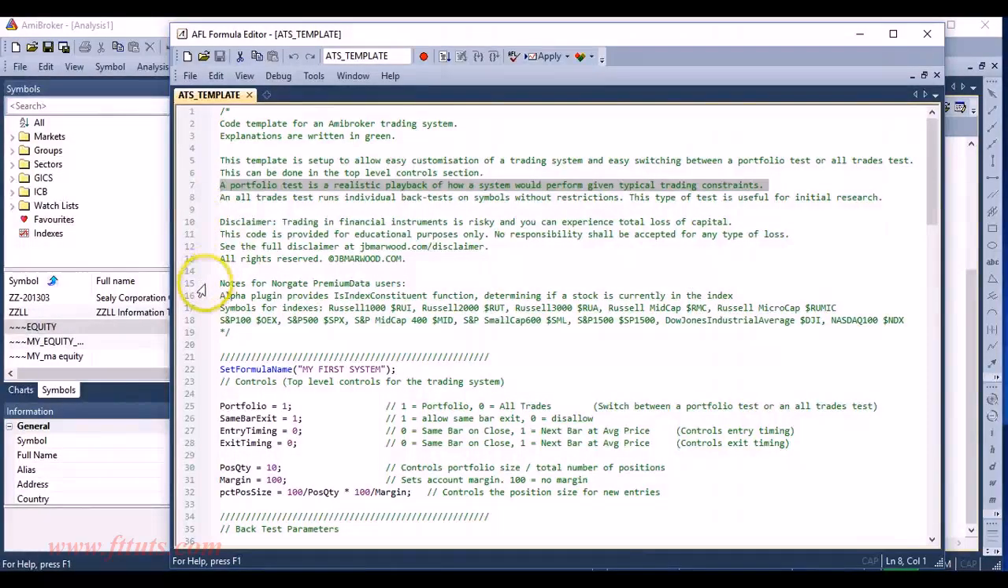Underneath the disclaimer here, I've written out some symbols for the various premium data watch lists. So if you have Norgate Premium, you can use these symbols to reference the various historical watch lists. For example, if you wanted to test the S&P 500 universe, you would use the symbol $SPX.